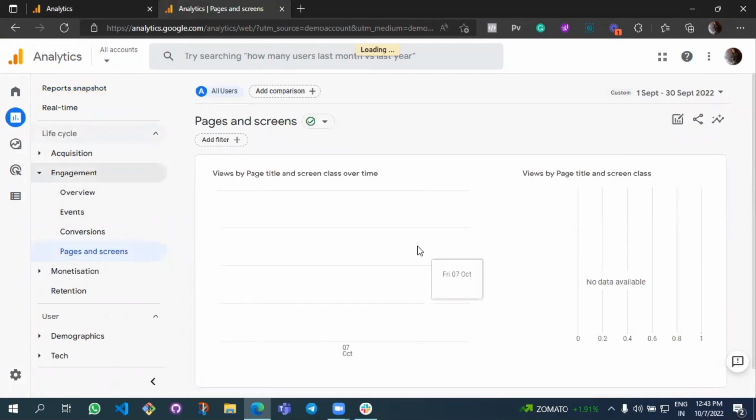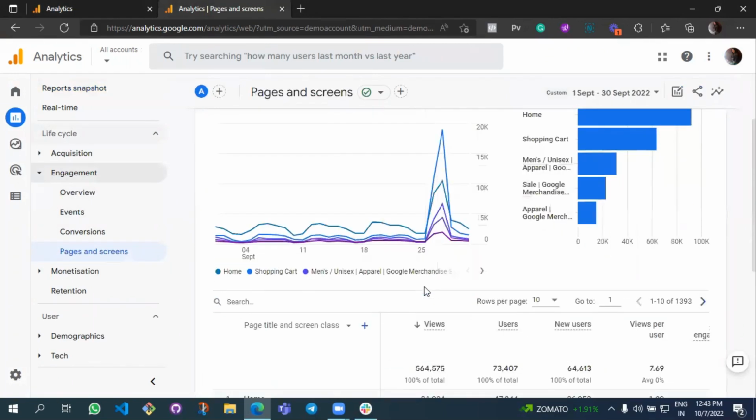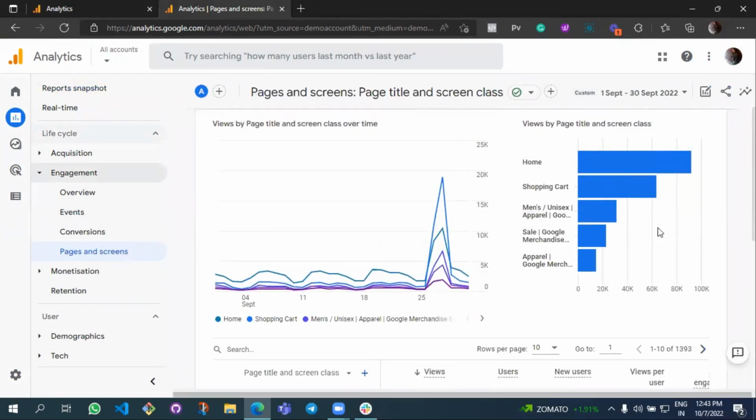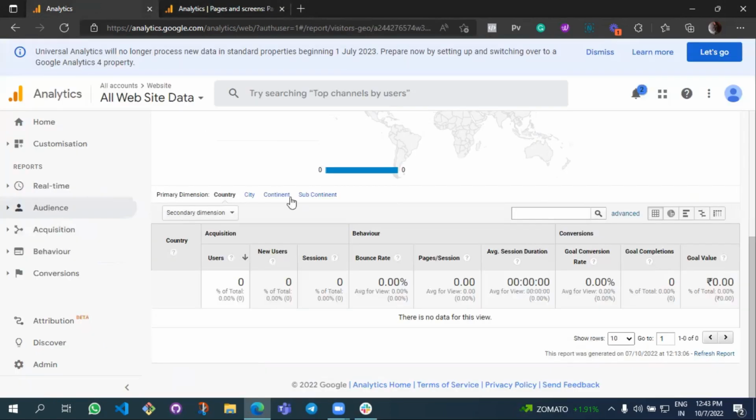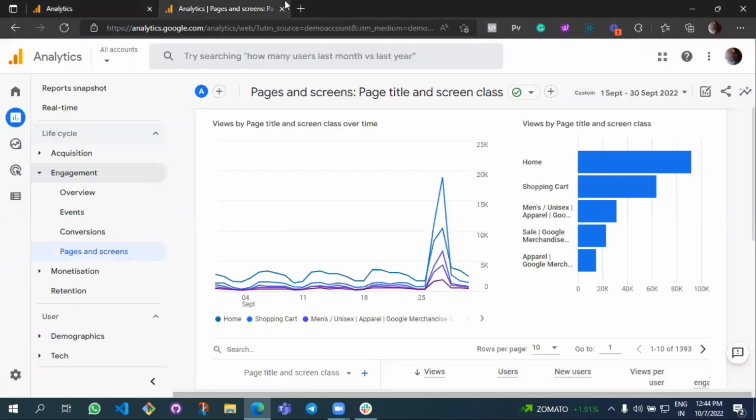If we see here, then we have the data in the form of cards. But in Universal Analytics, what we basically had was a graph and a table corresponding to it. So what GA4 does is it makes the data, first of all, more presentable. And secondly, if we look at it, we can get a lot more information in a single view.